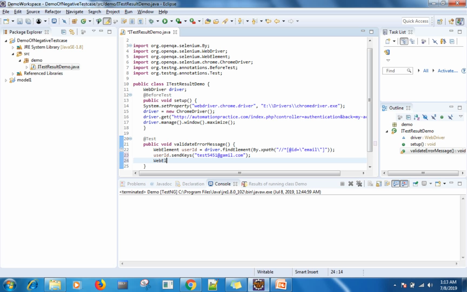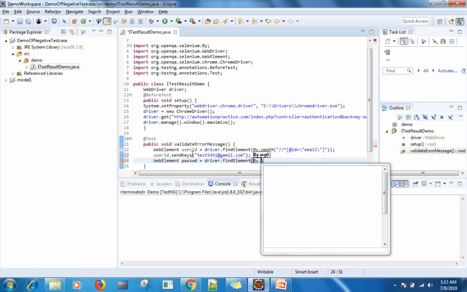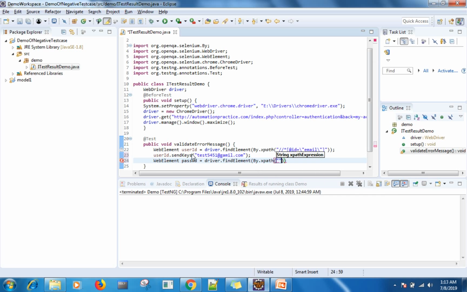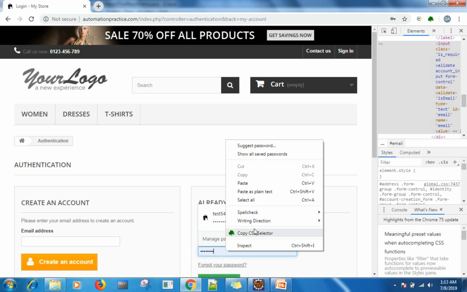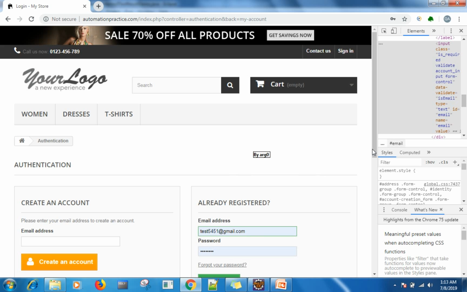And one more. Here you can write WebElement password equal to driver.findElement(By.xpath()). You can write the XPath of the password. So right click and inspect.